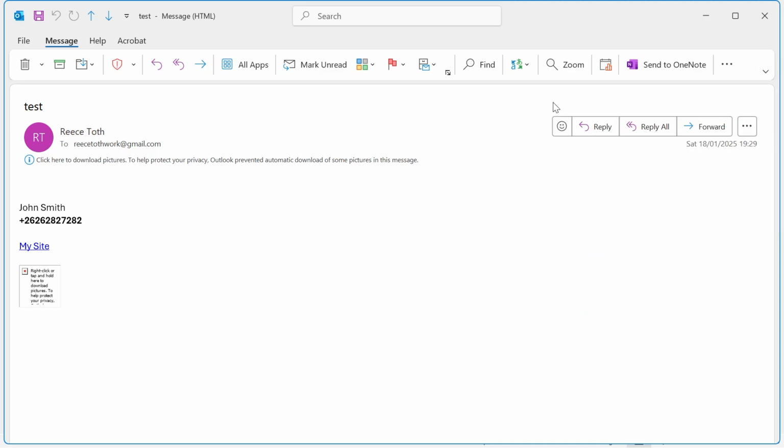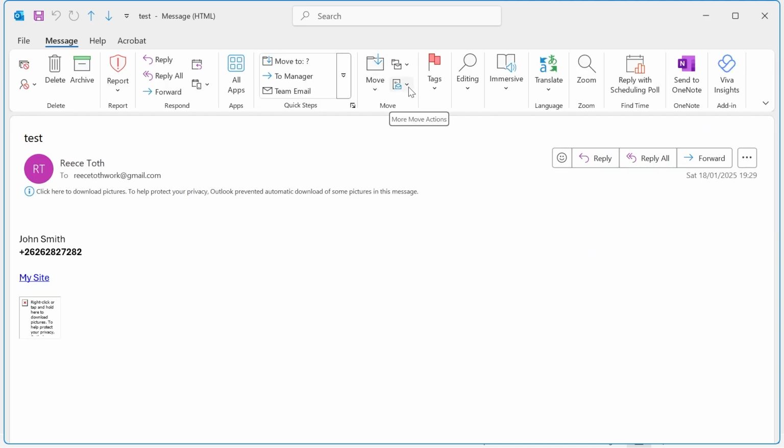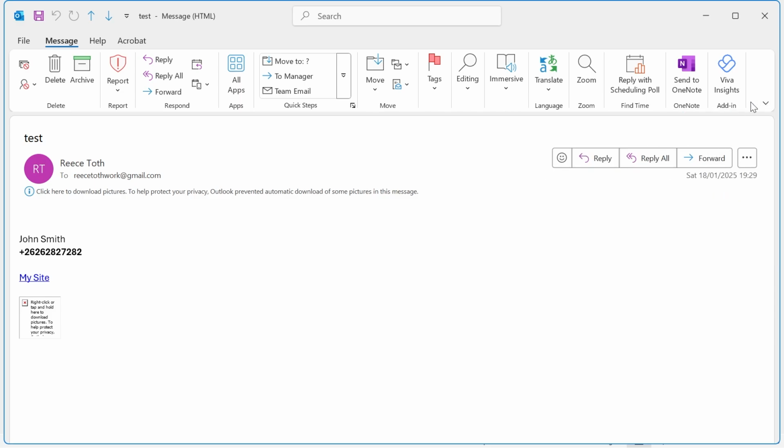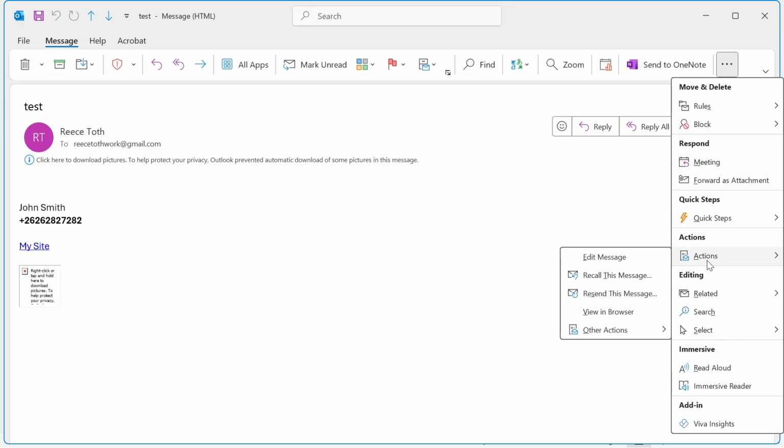select Classic Ribbon. Then next to the Move folder, if you click on this drop-down arrow, you should also see Recall This Message. So you can either just click on Recall This Message here, or you can just head back over to the simplified ribbon, click on the three horizontal dots, click on Actions, and select Recall This Message.